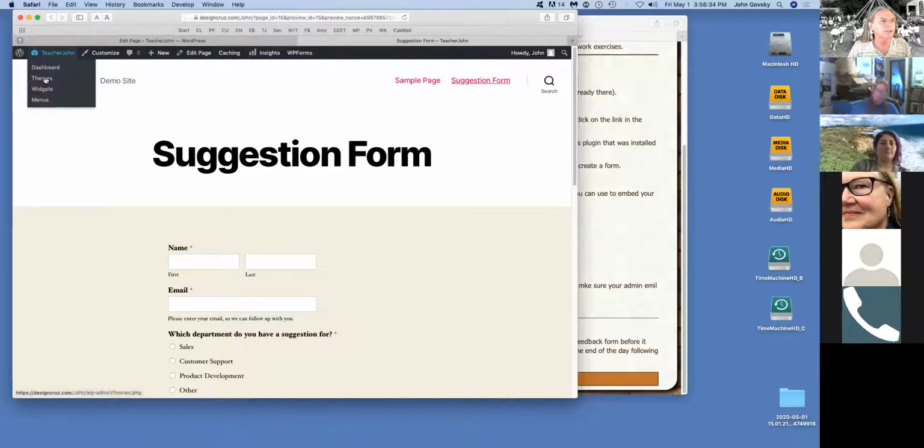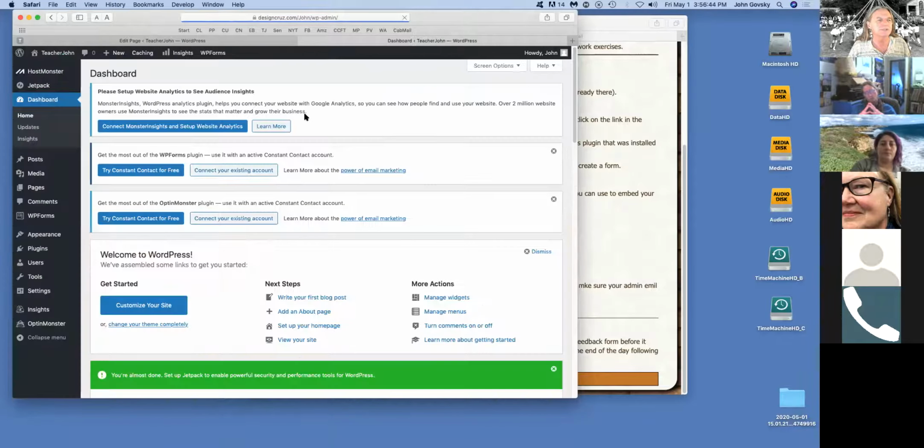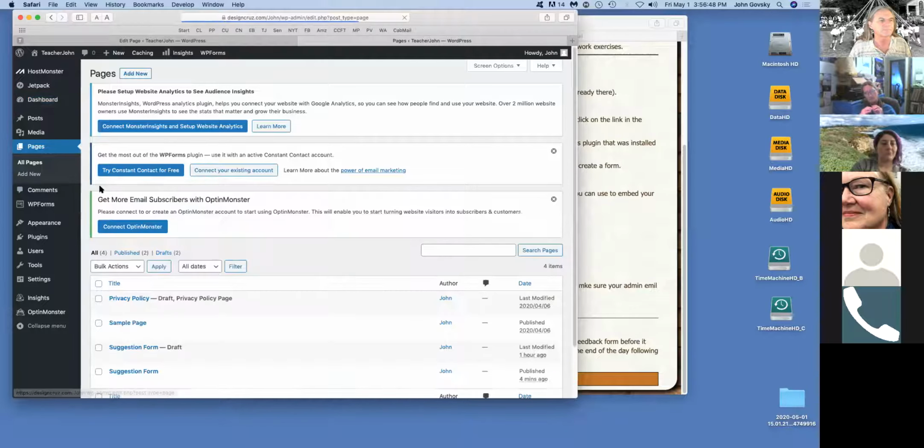Actually, go back. Let me go back to my dashboard. Sorry, I'm going to do this a little differently. And you wait for your dashboard to load because your machine is slow or the net connection is slow. There we go. Let's go back to pages. So I think it's this page. I want to view the page.